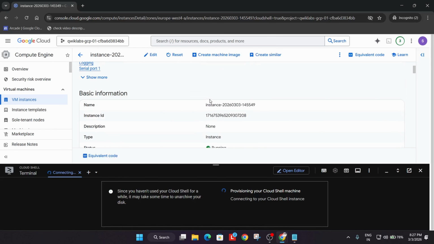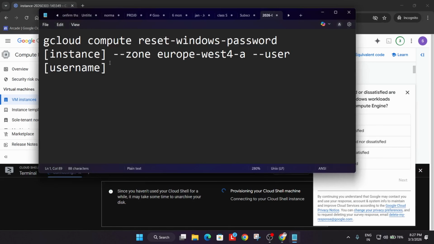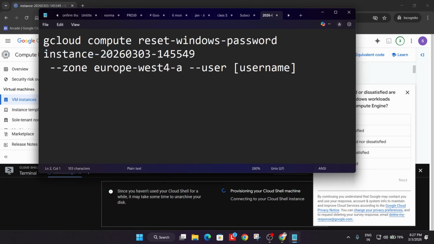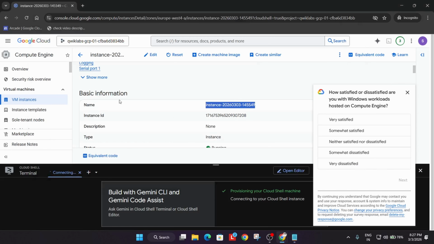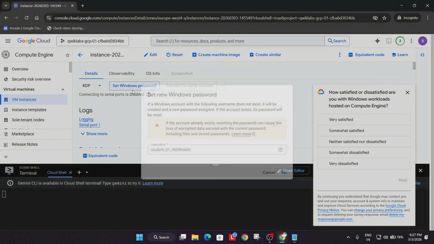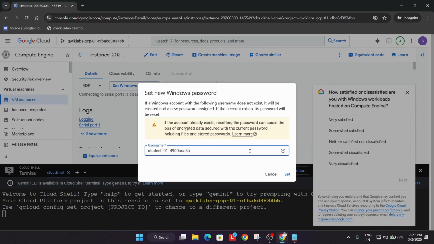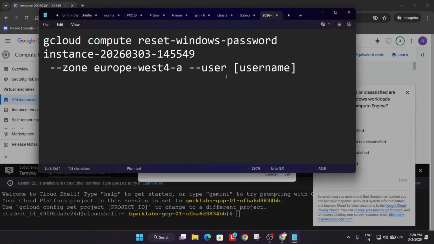Now you have to just copy this name from here. Carefully copy it. Just change the name from here to here. Carefully update it. Right. Now username they are asking. So from here just click on set Windows password. And from here just copy it. Okay. So just copy it.